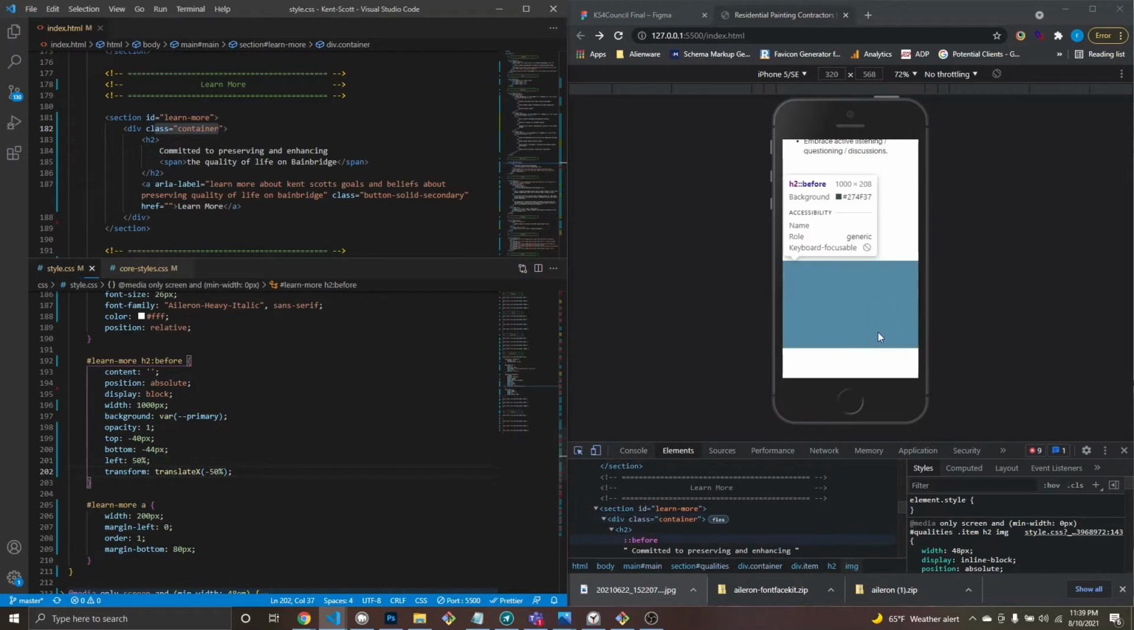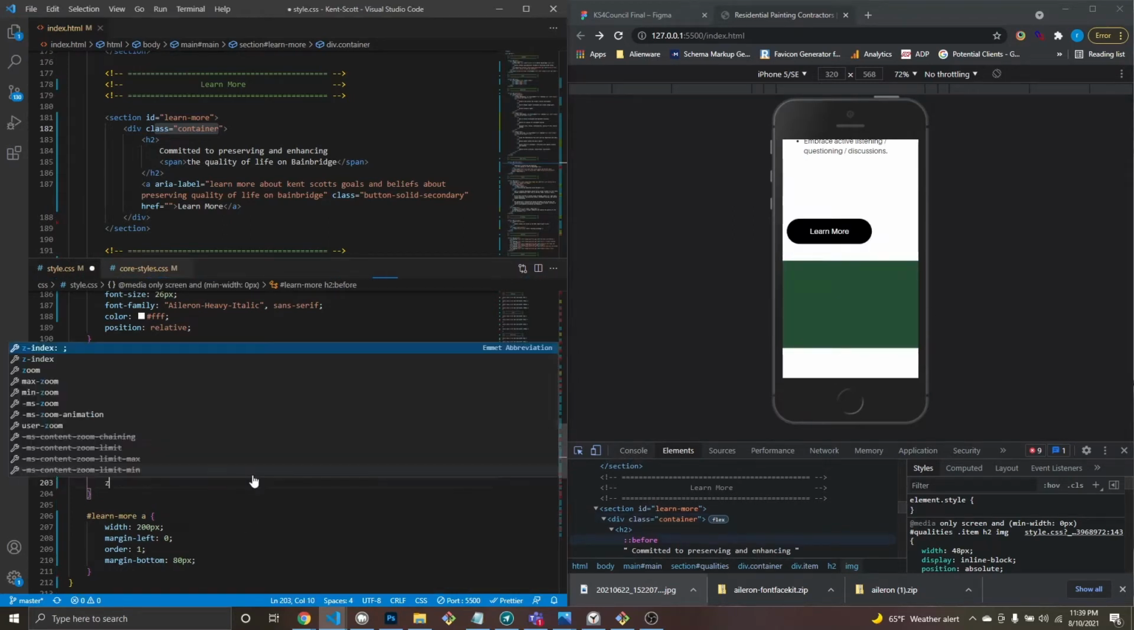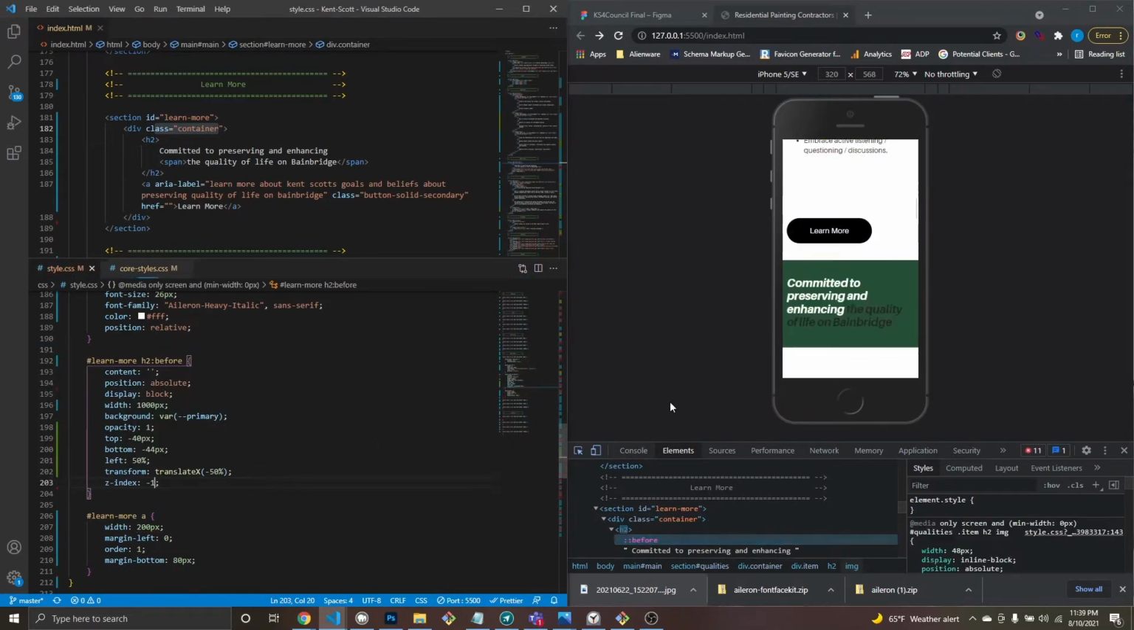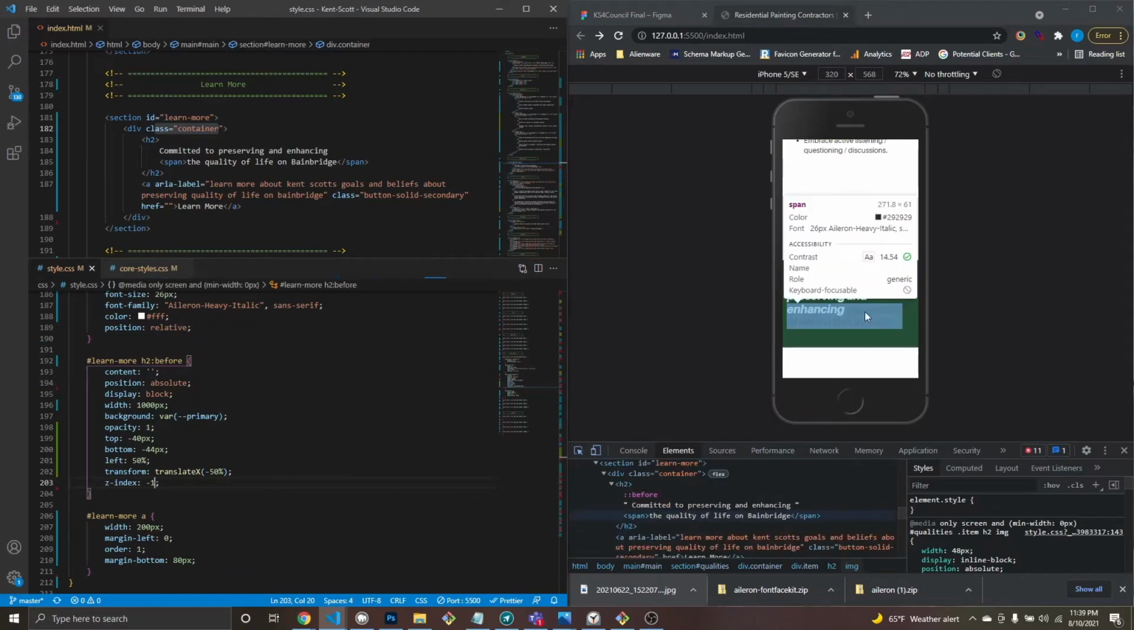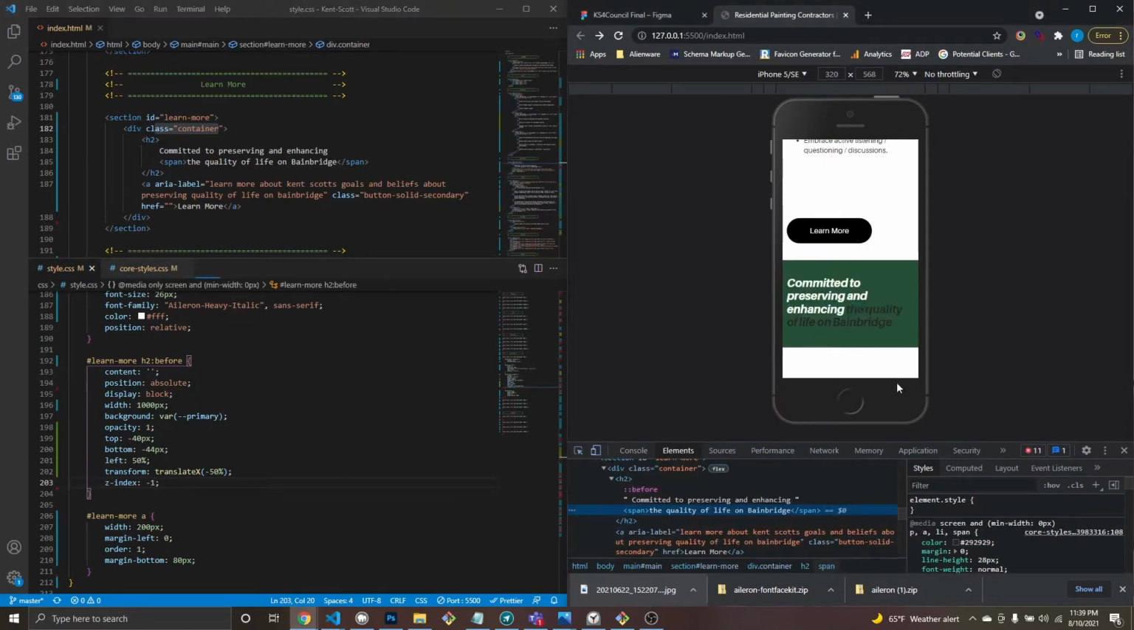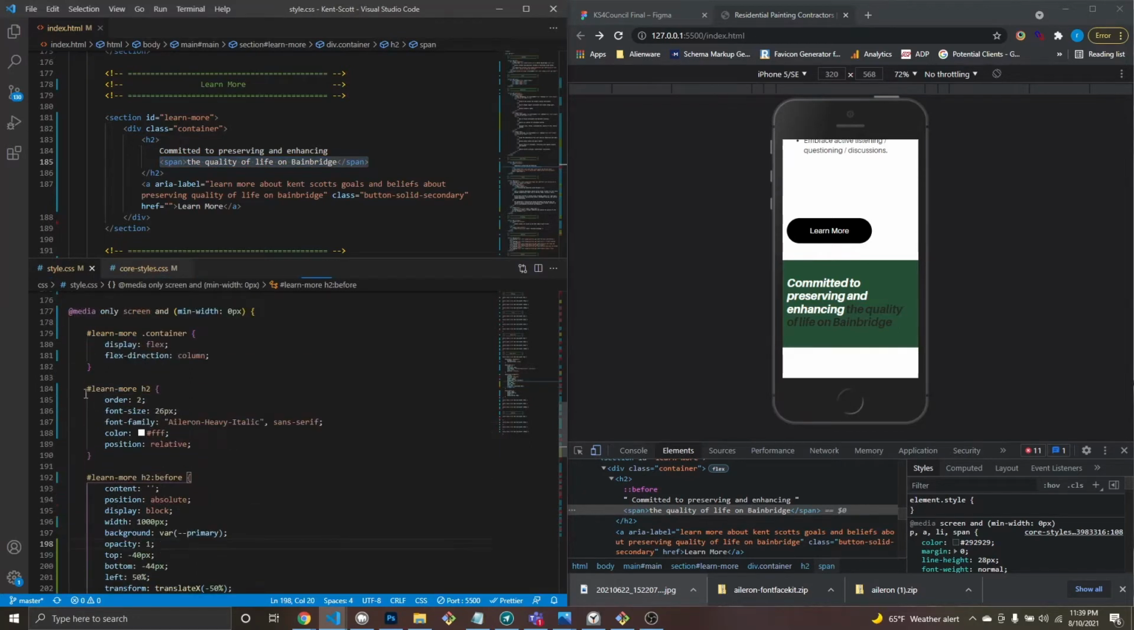And now this is covering our text, so I have to set a z-index of -1, so it goes behind it. And it looks like it's got this span going on. So I have to override the span that's inside of it because I wanted to control where it breaks on desktop. So now I've got to add another thing in here.